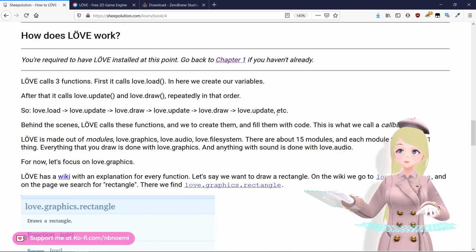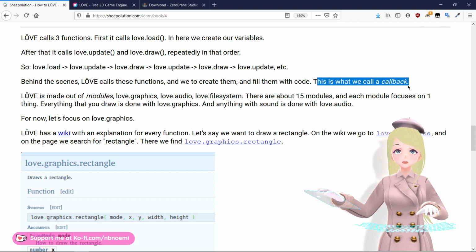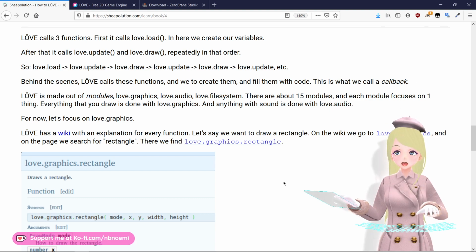So, behind the scenes, LÖVE calls these functions, and we create them and fill them with code. That is a callback. So, you write a function, and the program calls it for you. If it doesn't exist, the program doesn't bother calling it.